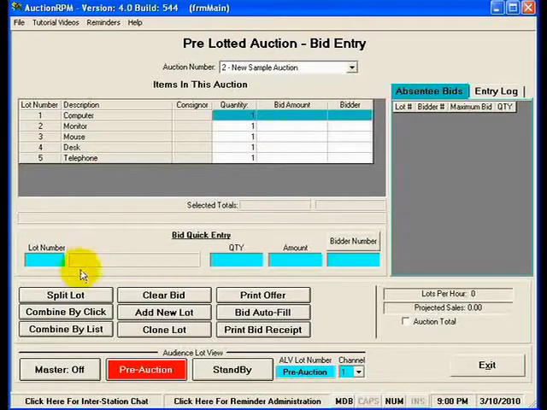To do so, you can do it in one of two ways. Number one, you can use the bid quick entry fields down here, and to do so I'm going to enter in the lot number that I want to sell. I'll enter in a 1, and I'm going to press tab or enter on the keyboard. Next, we can verify that the quantity is correct, and then hit tab.